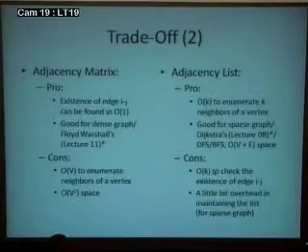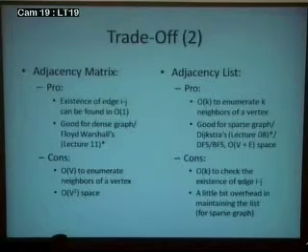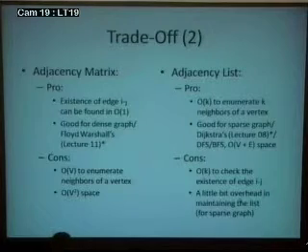The bad side of adjacency list is O(k) to check the existence of an edge, and a little bit of overhead in maintaining the list, because if you realize, we are using vector of vector. Vector is not a lightweight data structure. It contains a constructor, built-in private data structures, something like that. It is not cheap. It has some additional overhead compared to just a 2D array. Right? 2D array, nothing else. It's just a 2D array.